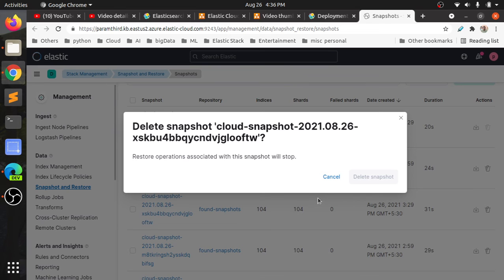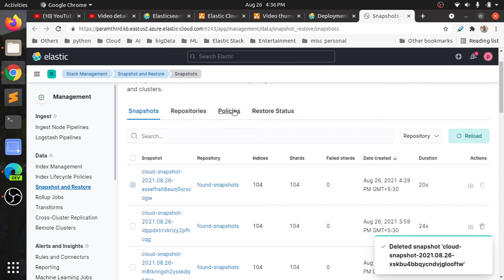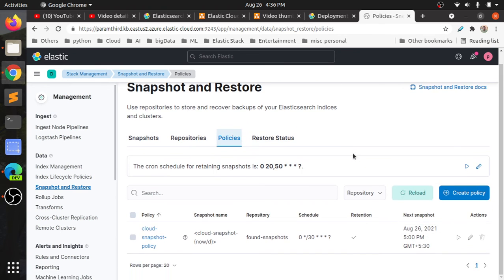Let it complete. And I want to show the configurations. Okay. Here is the policy, how often it should take the snapshot. So, here I have scheduled it.